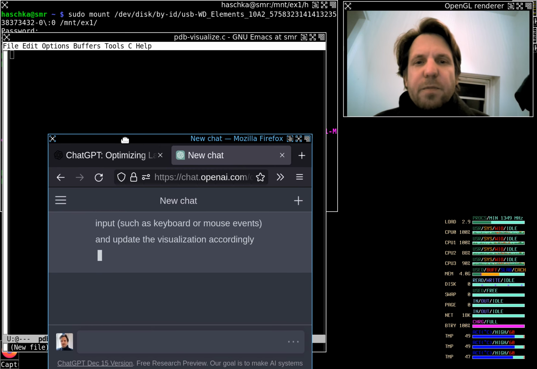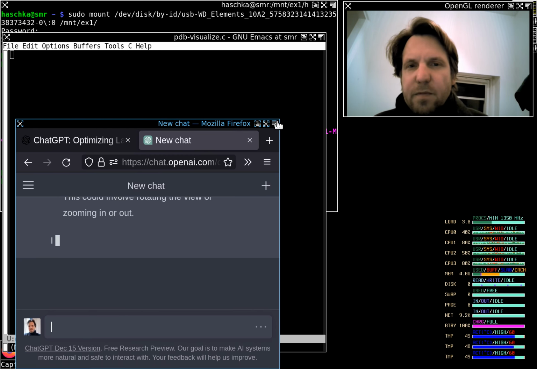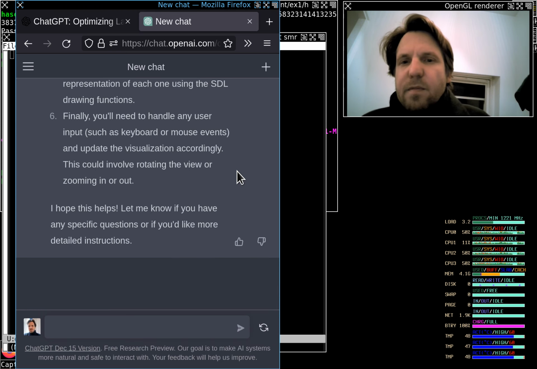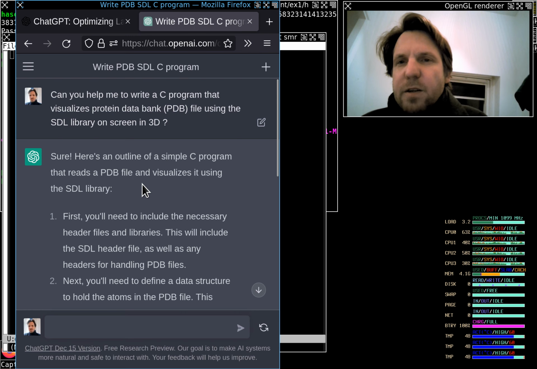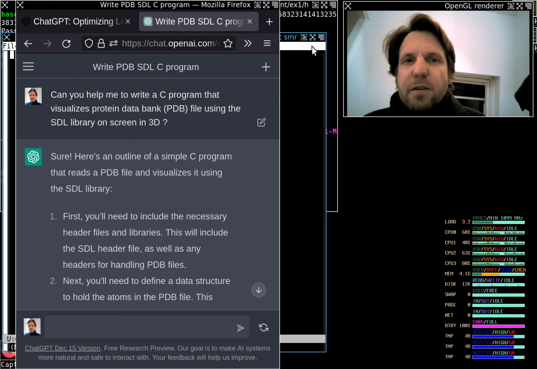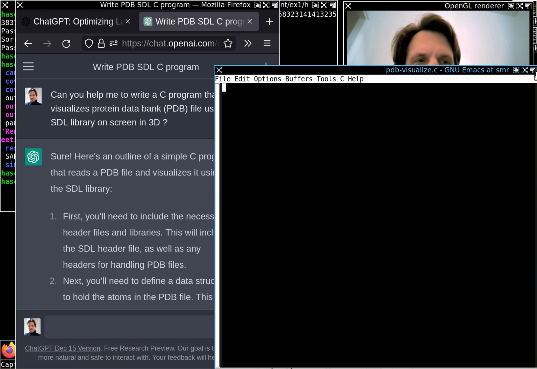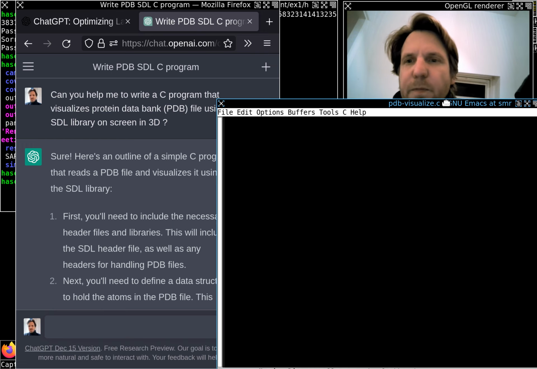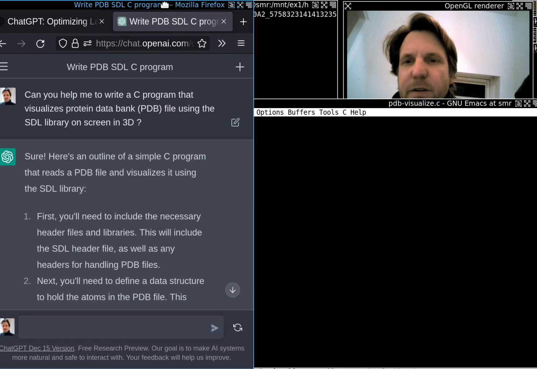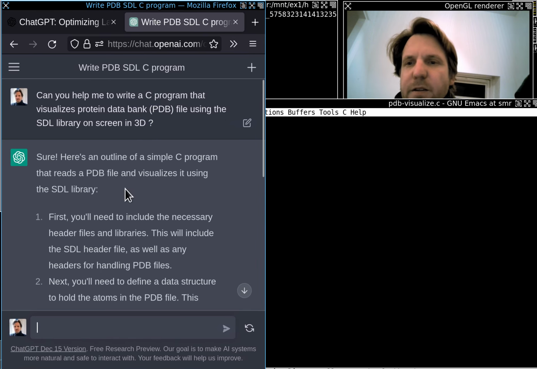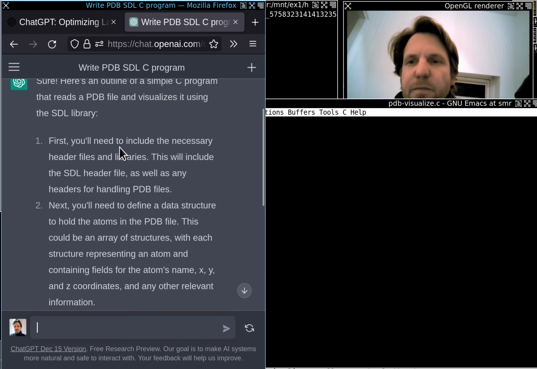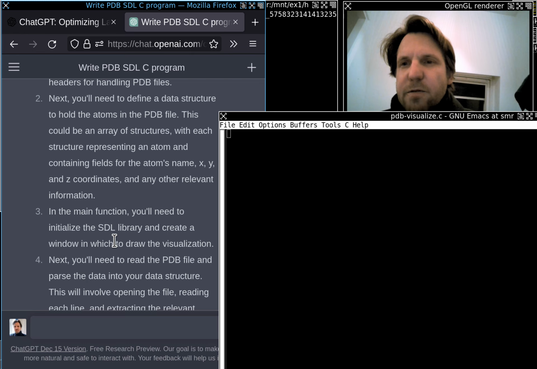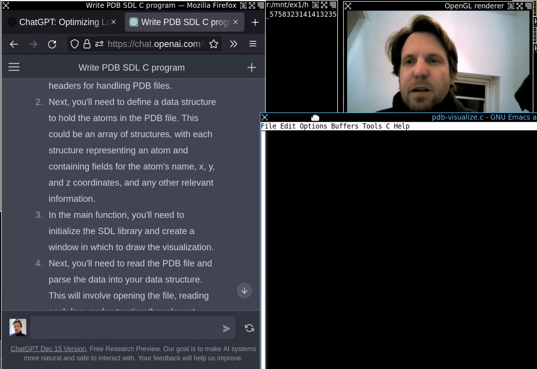Maybe I can make this a bit bigger. Just to recapitulate what's going on here: it already named our chat. I guess I will change this arrangement a bit, put our C file here and chat with it here, so that we have a bit more space. And you see what it says. We should include the necessary header files. You can read all this here.